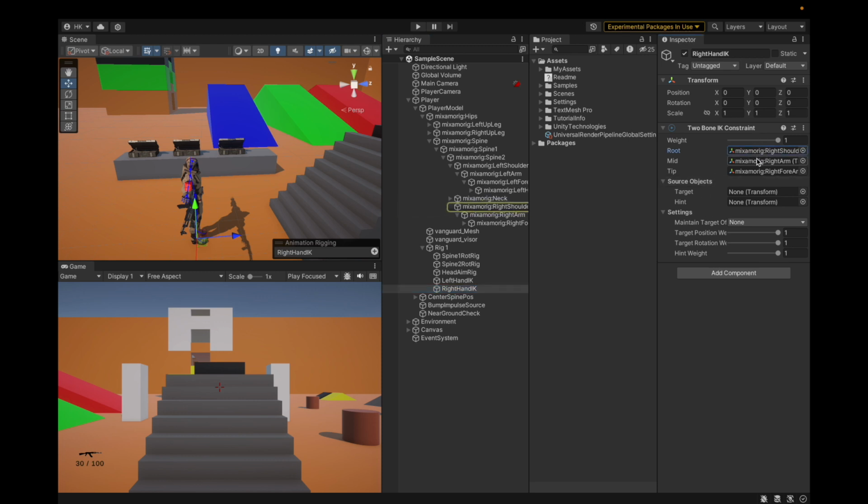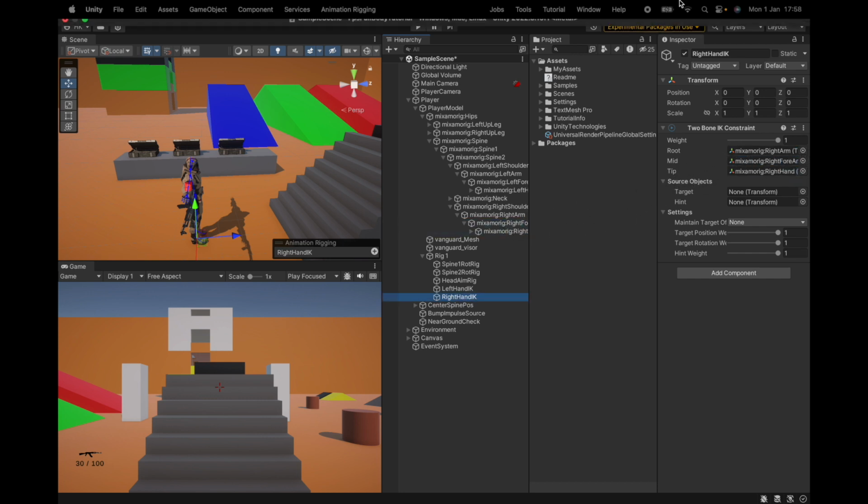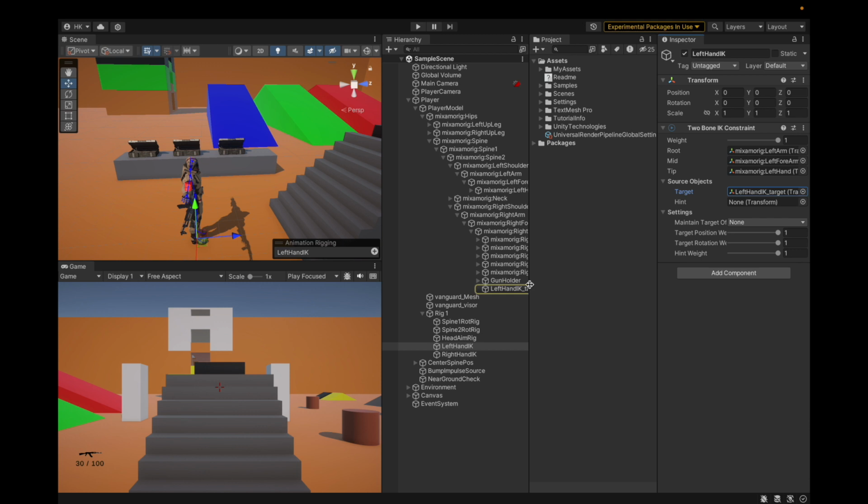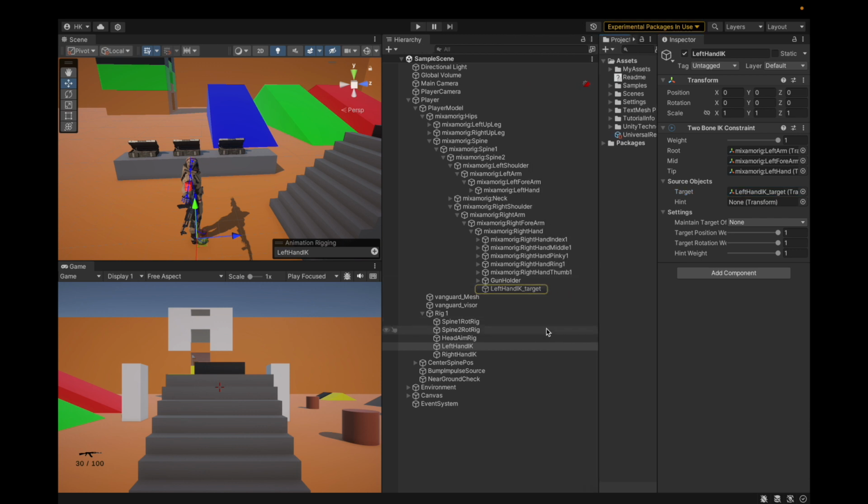The right shoulder, you've got the middle and the forearm. No, wait a minute, what's going on here? This has to be the arm, this has to be the right hand, this one's the forearm. Alright, so now we just need a target, and we'll go in here, just open that a bit. We already have it assigned to the right hand.